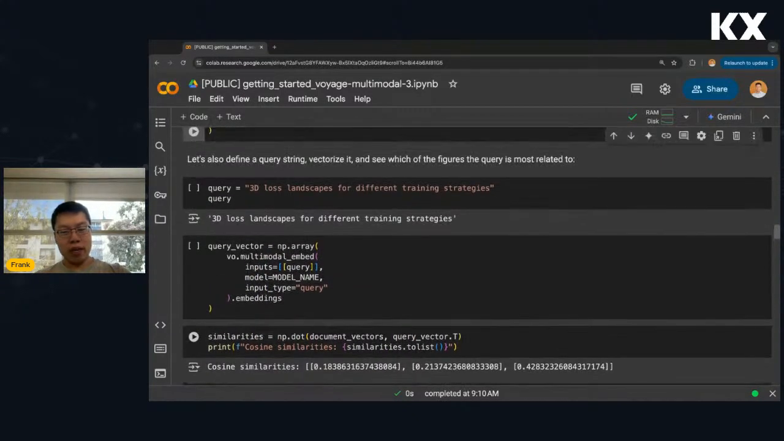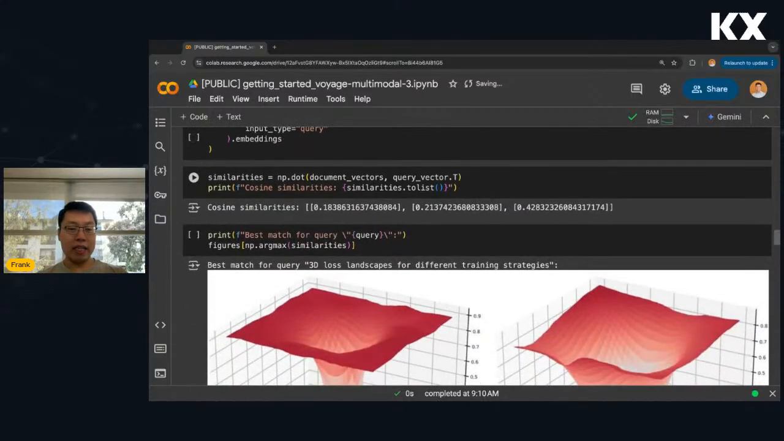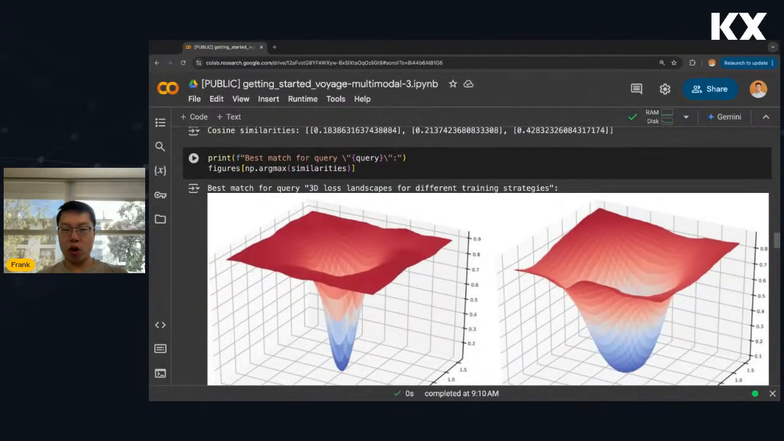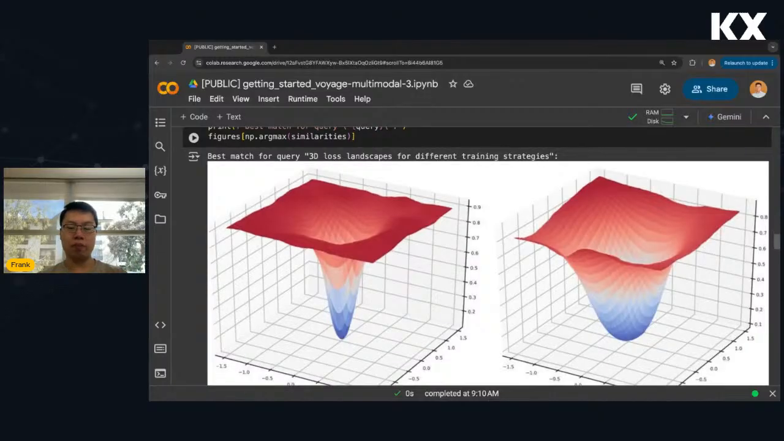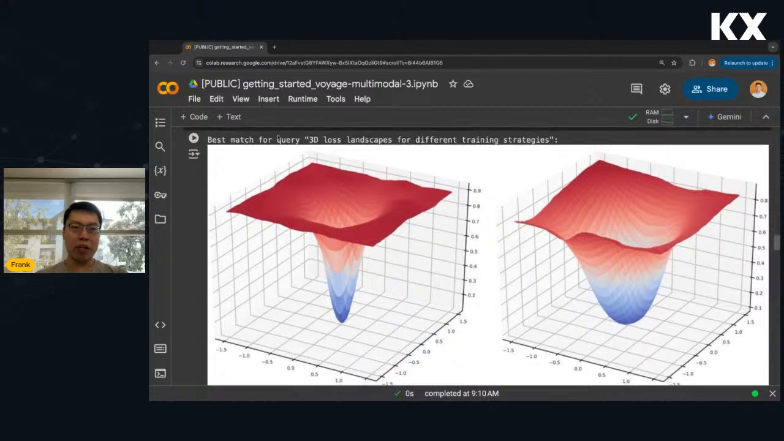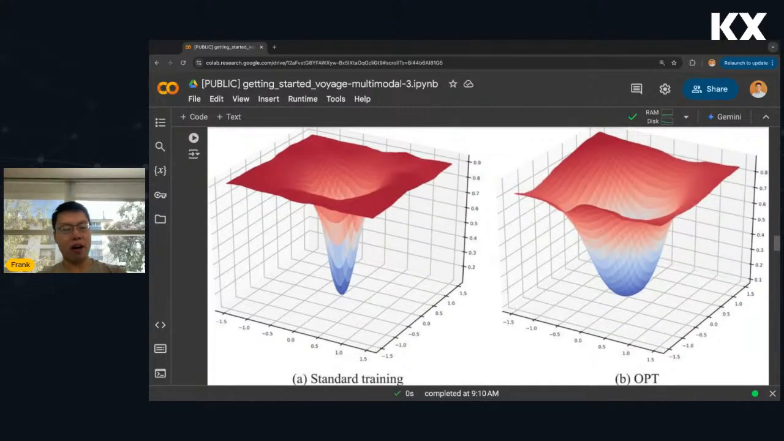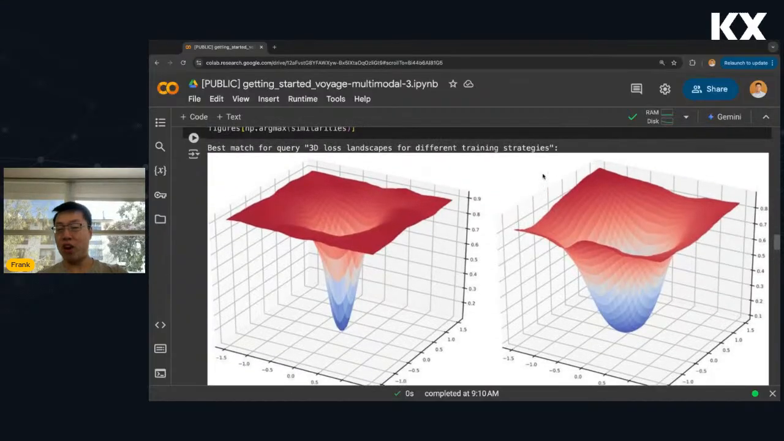So what this second portion of the notebook is looking at is taking a query, which in this case is "3D loss landscapes for different strategies," and given a data set, in this case Charchive, it is trying to find the most relevant images. The images here are from many, many different papers on arXiv that cover different topics in machine learning. And here we can see that given the query "3D loss landscapes for different training strategies," the best match is this particular image here. I don't remember what paper this is from, but you can see it's very, very relevant. It matches our query very, very closely.